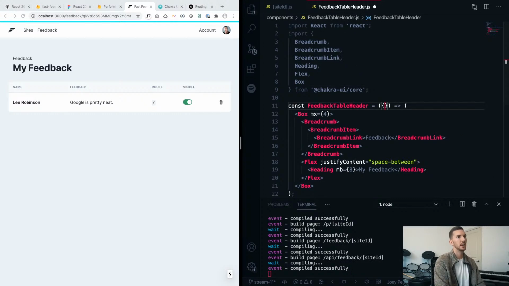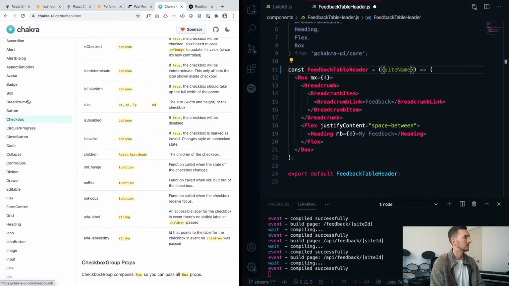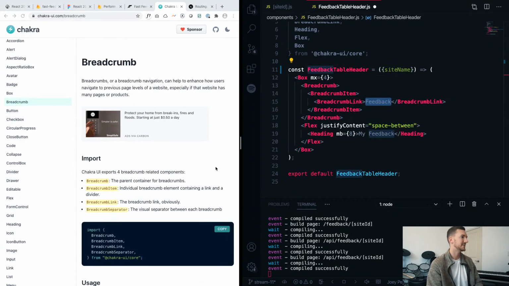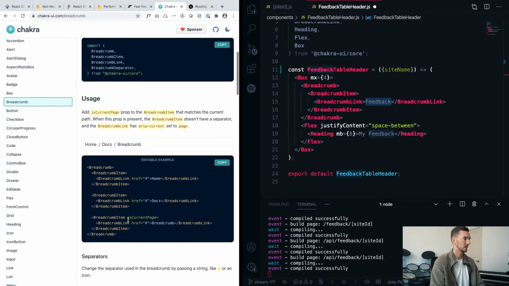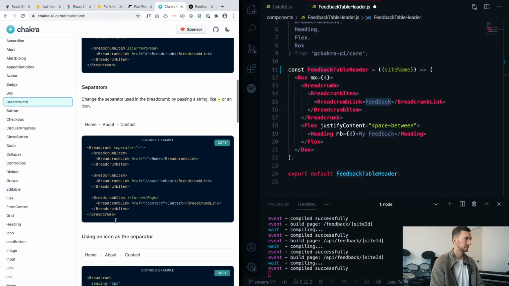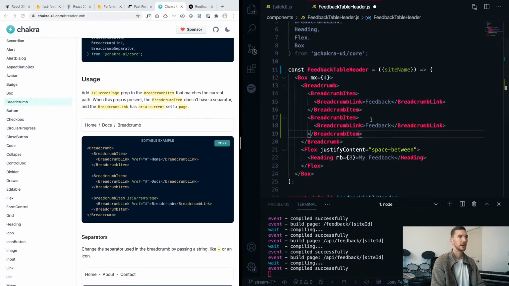So for example, this would take in like the site ID. I think it might only need the site name. Because what I'm thinking is the breadcrumb, right? We have feedback, but now we're kind of in a nested route. So what we probably want, we have a breadcrumb item, breadcrumb link. We should just be able to add this in here and say the site name, and then I think this would, instead of my feedback, this would just be the name of the site.